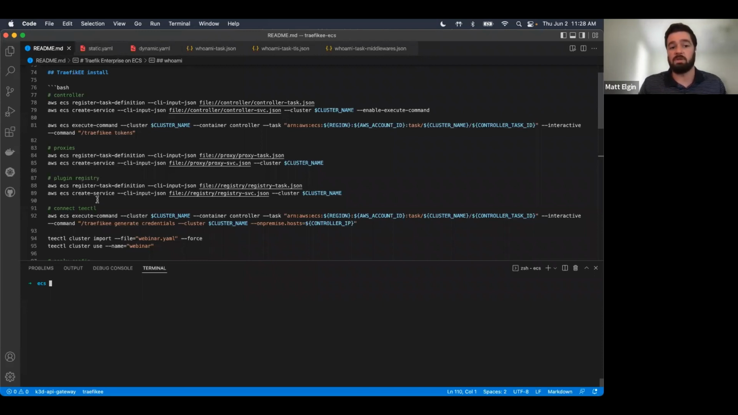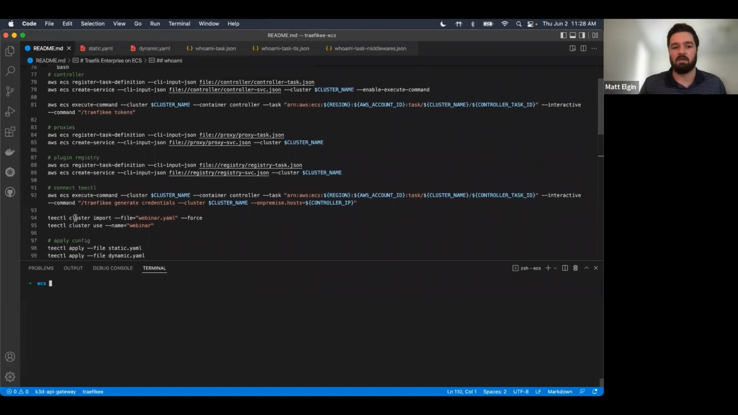So once we do that, the only thing that is left to do is connect our command line tool called TCTL to the cluster. TCTL is our Traefik Enterprise specific tool that we use to communicate with the cluster, to apply configuration, to do backups and restores, etc. So we'll use another execute command to actually connect, and then we can use that cluster from the command line.